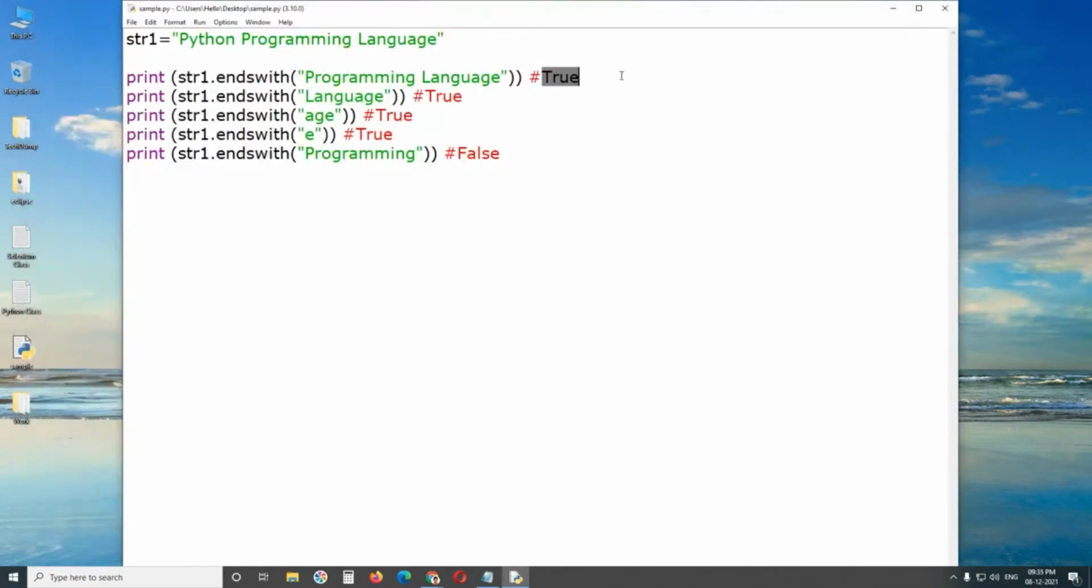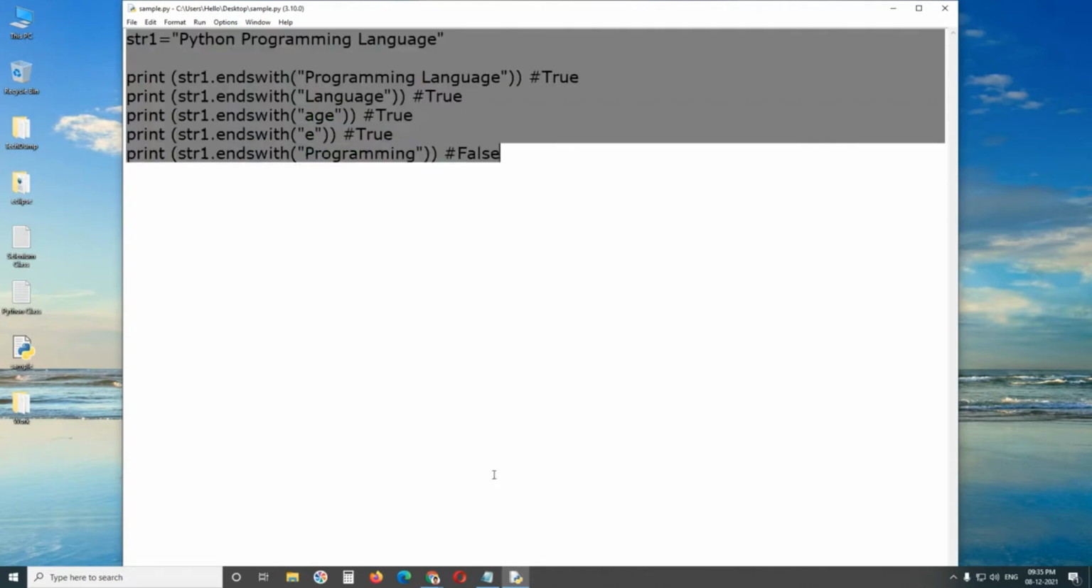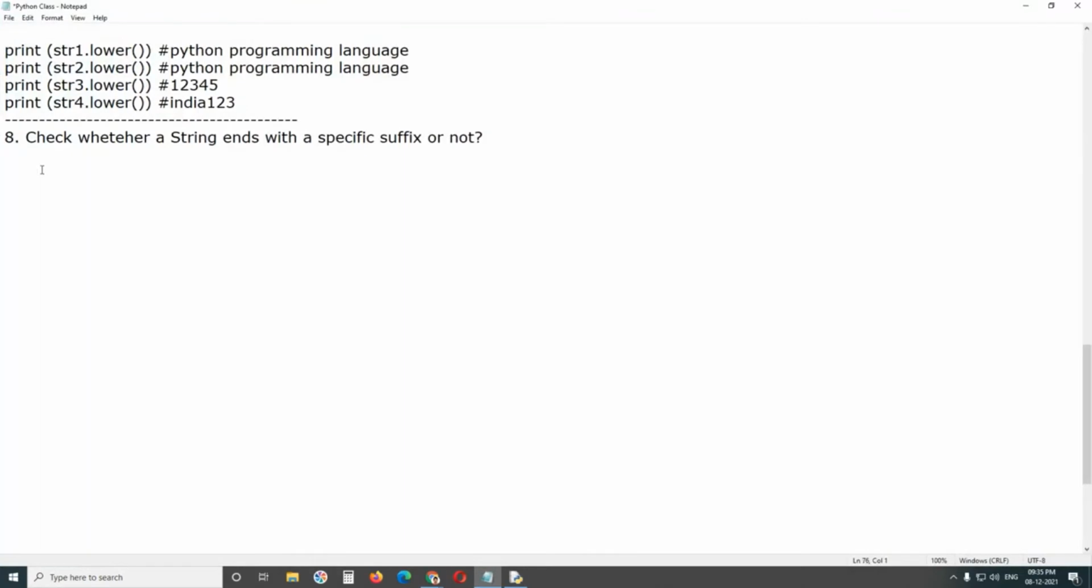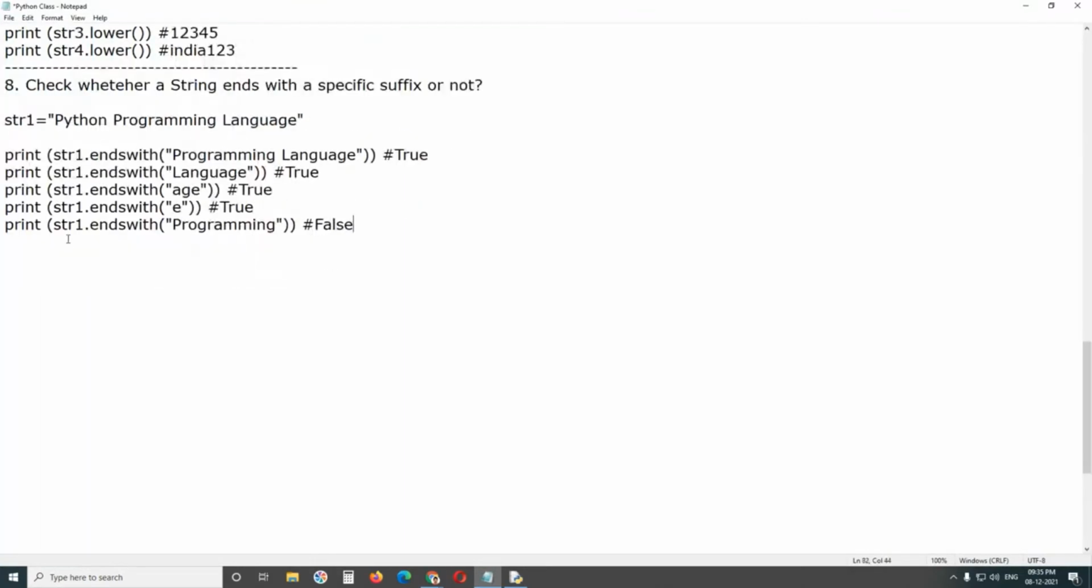See, the string is Python programming language. It ends with programming language, yes. Just language, yes. Just E, yes. Just programming, no, because programming is the middle string. This is about checking whether a string ends with a specific suffix or not. That suffix may be a single letter or a single word or multiple words.